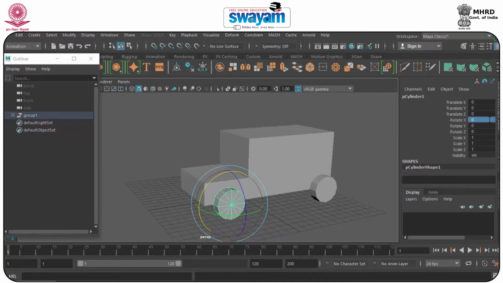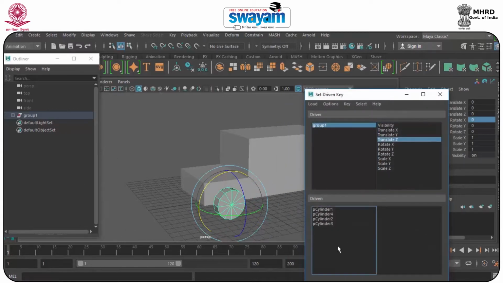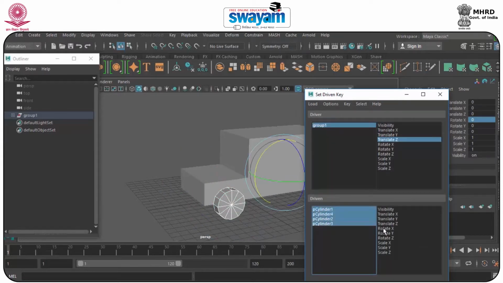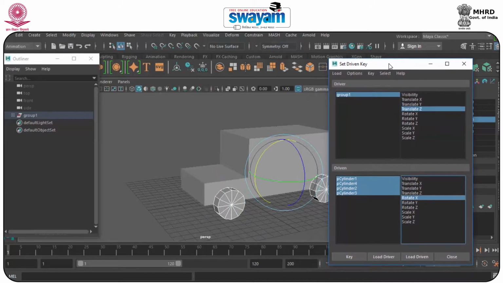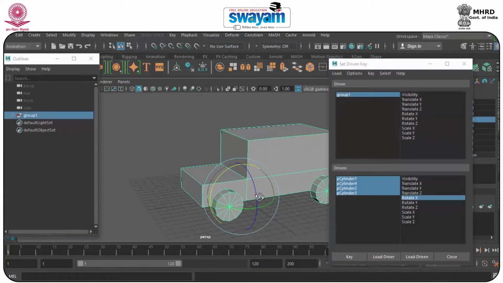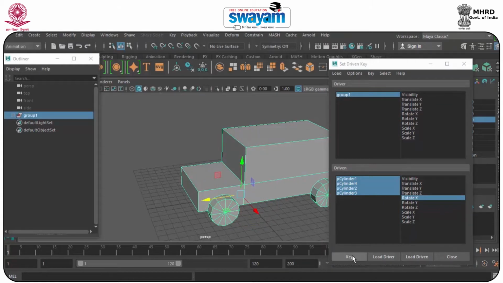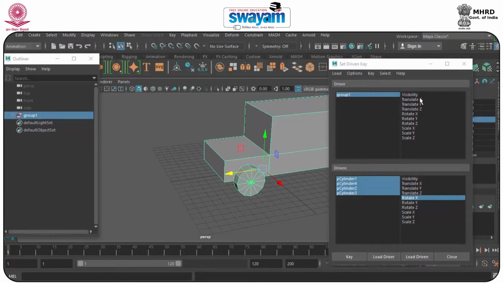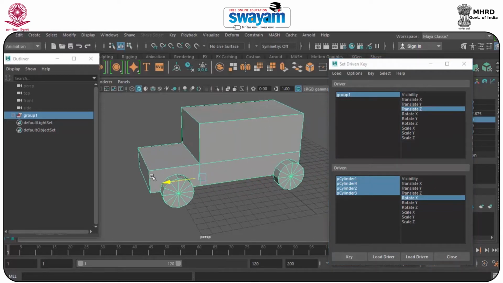Okay, so what else do we have to do? Just open the outliner and select all the tires by holding shift. So rotate x is changing. Now what we have to do is select the car, key the translate z, and we'll move forward.